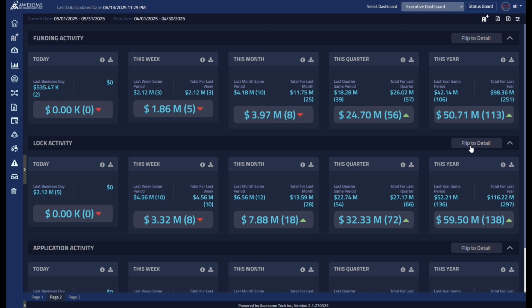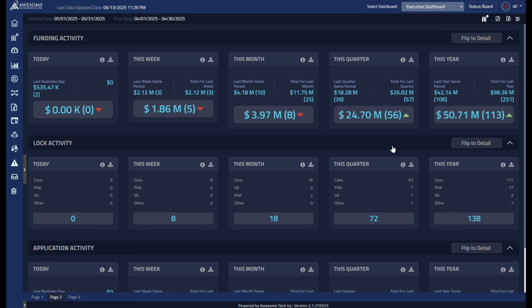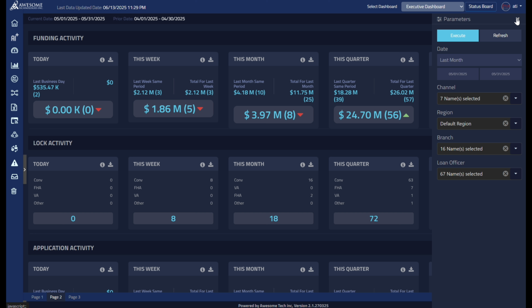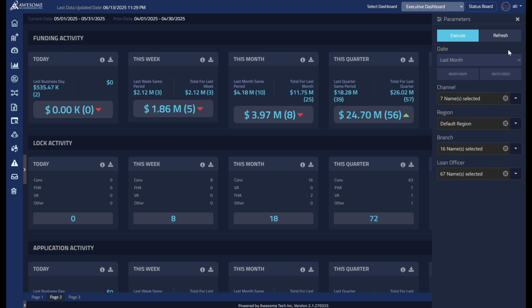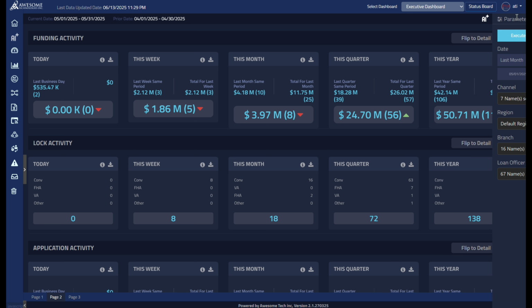We also give you the flip to detail option, so you can have more details on the other side of our boxes. When you go into the parameters, you have a multitude of options to filter and customize this data. If I want to see a custom date, if I want to see the entirety of last year, I can pick any sort of date that I need to. You can also filter it by channels, by region, by branch, or by specific LOs. So if you need a specific LO's data, it will show you as soon as you put that filter on.